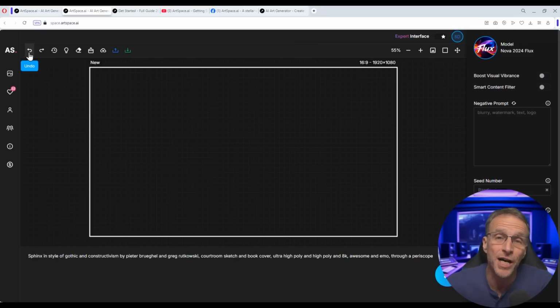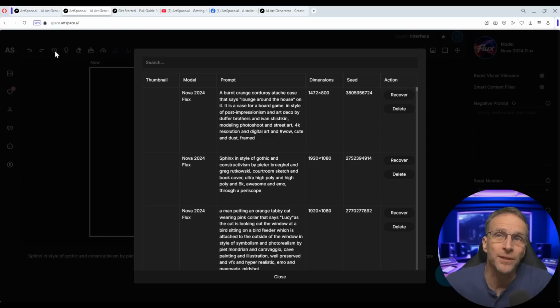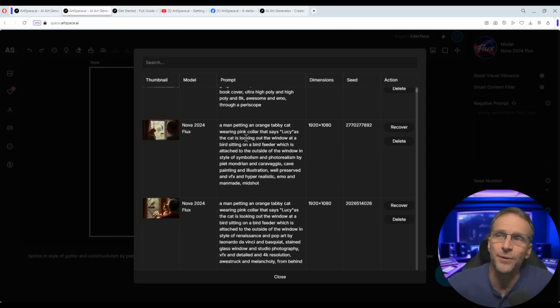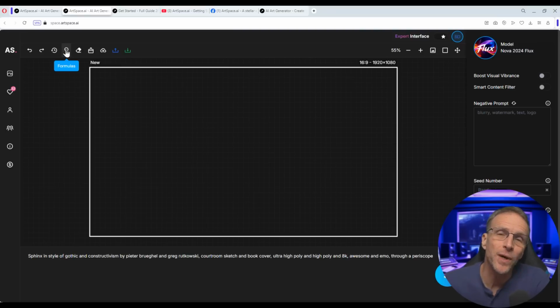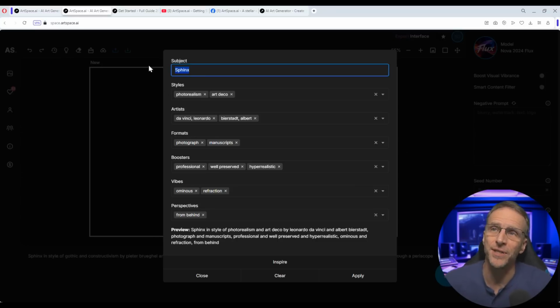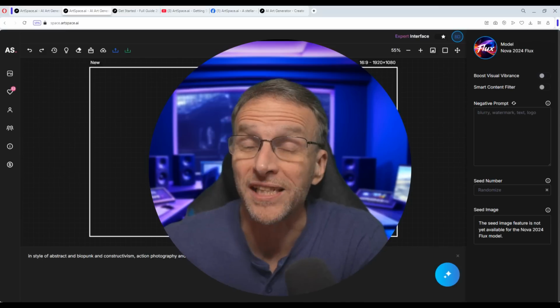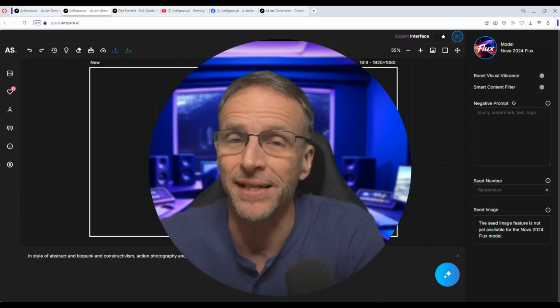Along the top, we have undo and redo buttons. You're probably familiar with the concept there. The history button will allow you to see everything that you've generated, including the prompt and the model, and the ability to recover that image into the canvas so that you can work on it again with all the settings intact. Formulas is a really interesting way to enhance your prompt in a variety of styles. You start with a simple subject like a cat on a table, and then all of this is automatically added in. We'll experiment and show you examples of that as we get into creating things.